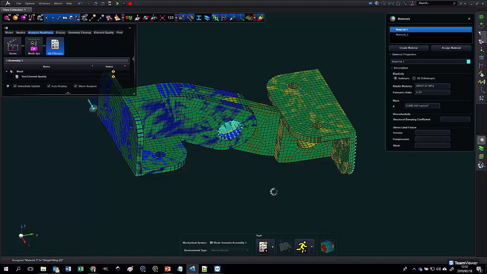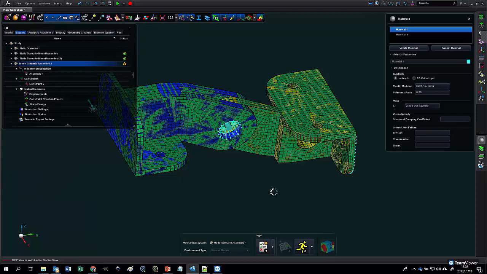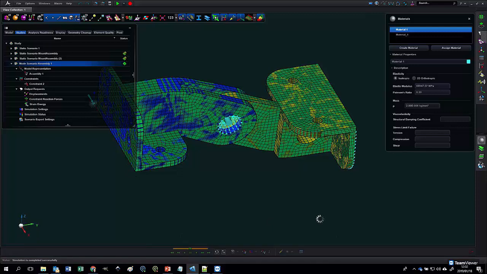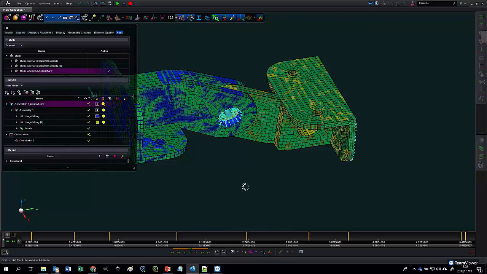Okay, so now I'm going to run a modal analysis and see how my system behaves, and if that connection indeed behaves like a revolute joint and not something else. Let's just give it a moment to run. You can follow the progress at the bottom here. It won't take too long and it's done. So now I'll look at results.